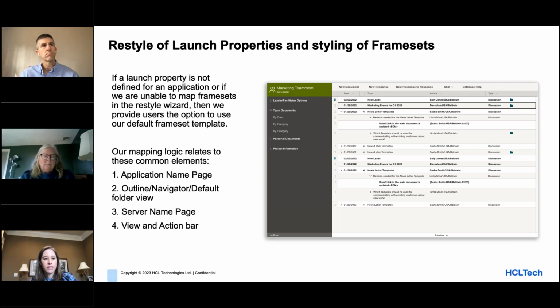So Maureen will be demoing this in more detail, but what we've done is that we have developed a default frame set template which end users can choose to use or not, that allows us to take an application that's using a launch property that might be just to a view or doesn't have a frame set defined as launch property, and we will provide you with a restyle of an app that looks like this. And like I had mentioned, it includes us auto-generating pages for the application name, as well as the server name.